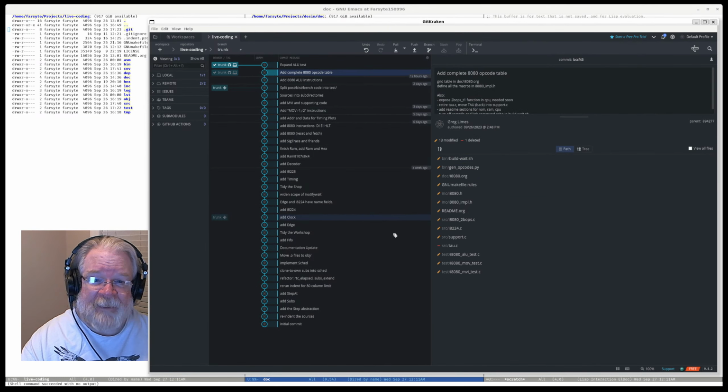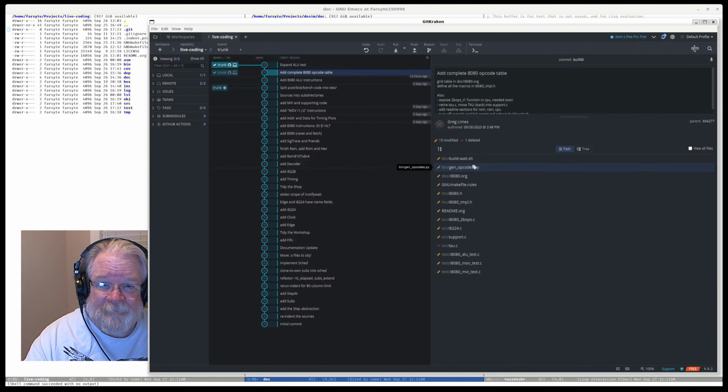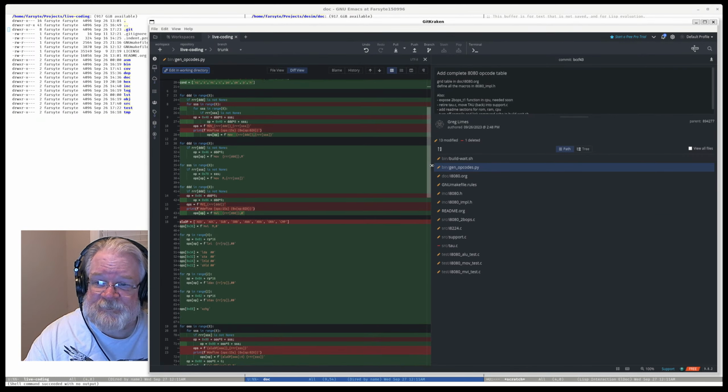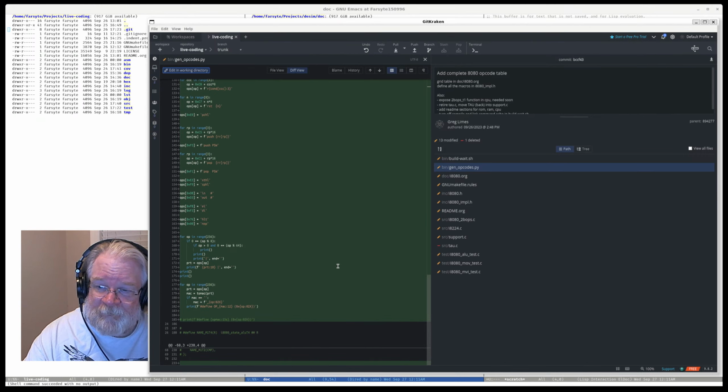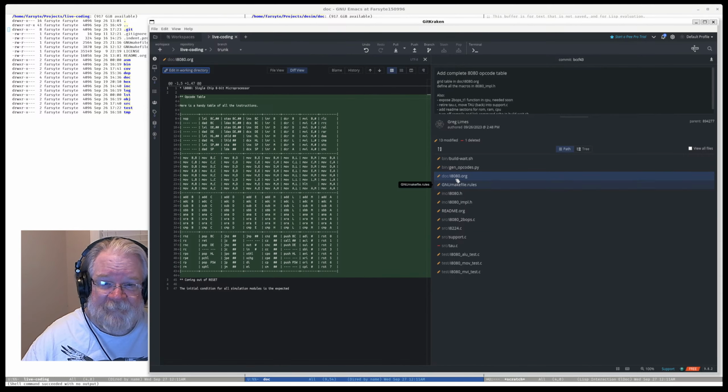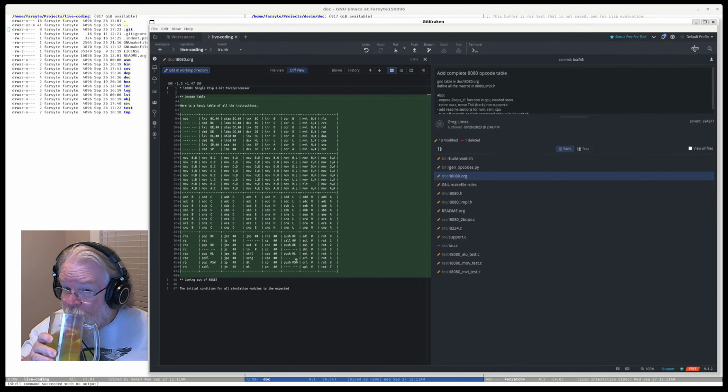I did a follow-up to that where I actually brought in all of the 8080 opcodes. Went over the documentation with a fine-tooth comb to bring out all of the documented instructions and built them up into the Python script that not only provided my macros for me, which are now in a more consistent form, but it also gave me a table which I encoded here in the 8080.org doc file. So this is actually a grid of all of the 8080 instructions. The dashed lines here are opcodes that have no documented behavior.